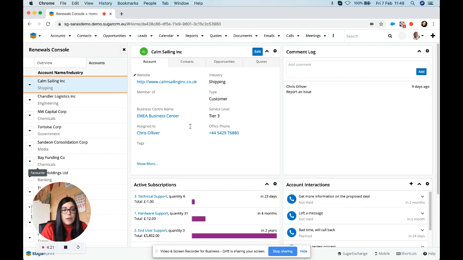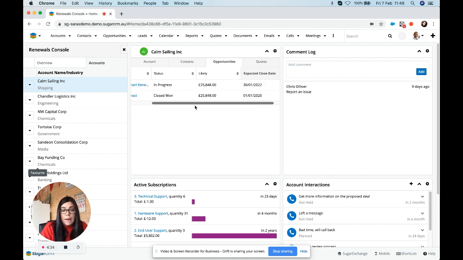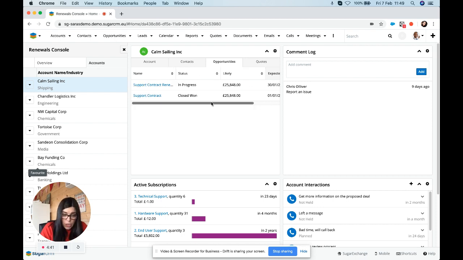So firstly, you get the account overview. So it saves you going to the account tab. You can flick between contacts, opportunities, and any quotes. So here you can see we've got the support contract that we won in January this year. And then we've got another one that's sat for close renewal in January 2022. That's because of the auto creation of the new opportunity, which we're going to go through.